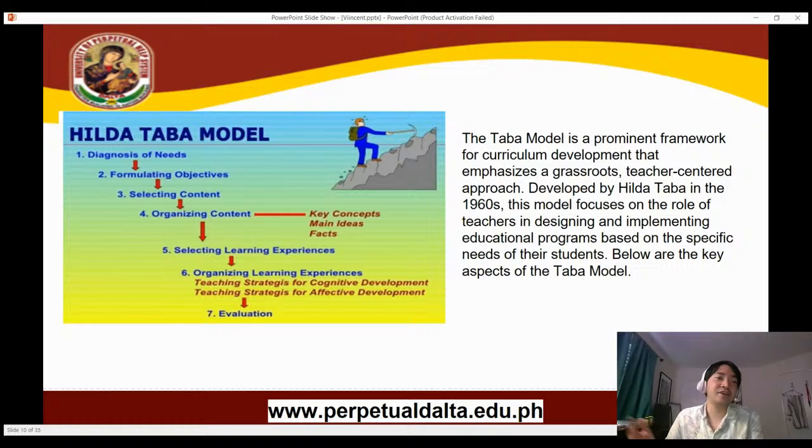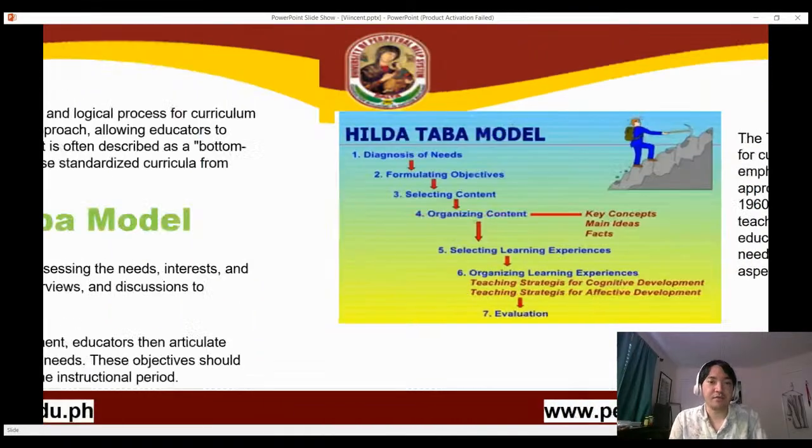So here you can see the organization: diagnosis of needs, formulating objectives, selecting content, organizing content, the key concepts, main ideas, facts, and selecting learning experiences. Organizing learning experiences by teaching strategies for cognitive development and for affective development. And lastly is the evaluation.